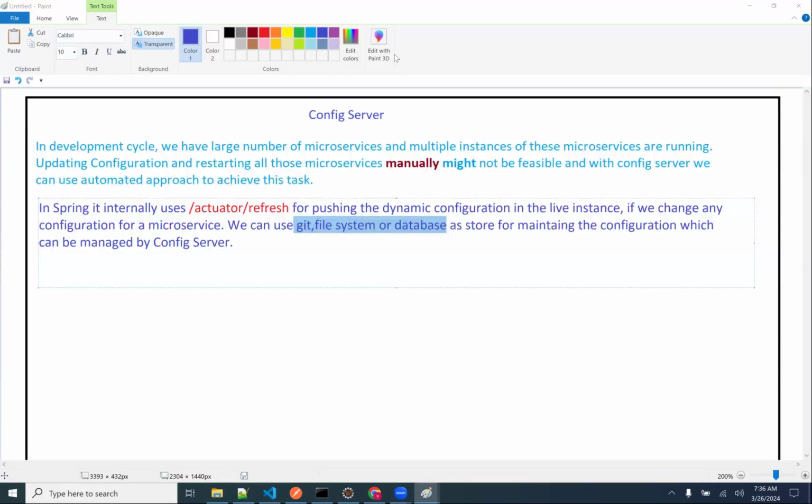Whereas in a file system or a database, you should have a cron or some kind of automated activity built, so that whenever there is a change, it reloads, for example actuator/refresh. So Git is the best mode, where the plugin is available which can automatically push the change to our microservice. Understand, right? This is an important point here.